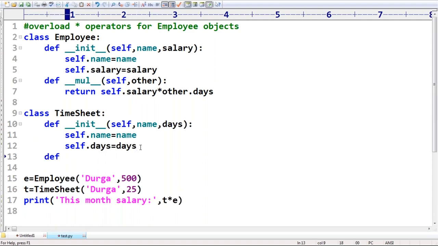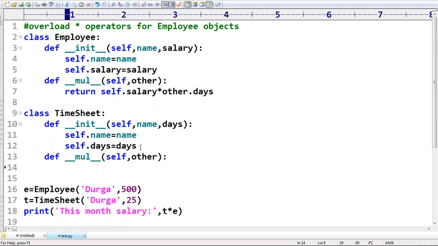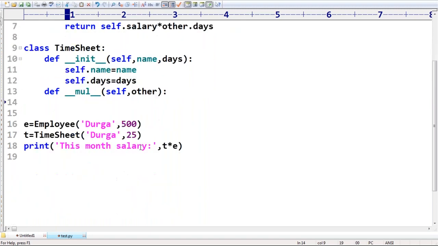Then override here also, with self, comma other. Now, can you please tell which one is the self? Sir, in the timesheet class, which is the self? Can you please tell? Respond, man. Why are you silent? Yeah, sorry, sir. T means self. Other means E.